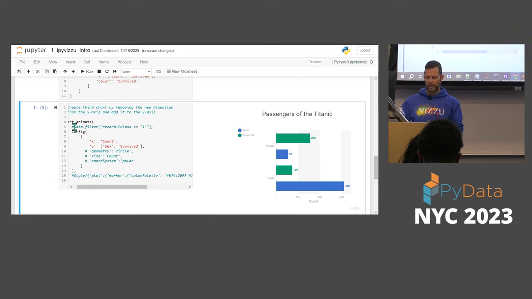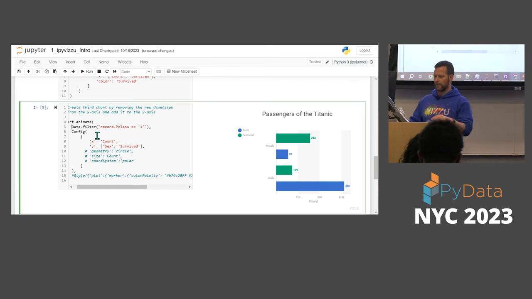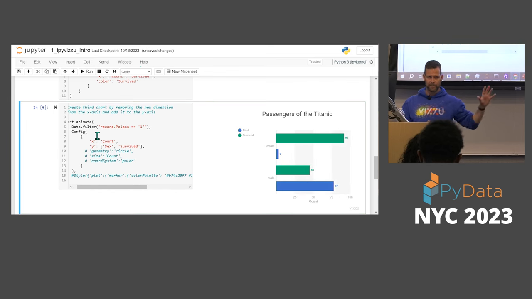You have a ton of options to play with. Like, for example, the data part, it lets you filter the data that is shown. Right now, I'm going to filter to only people who traveled first class to see how this chart looks for them. And as you can see, it happens also in an animated fashion. I just reran the cell.